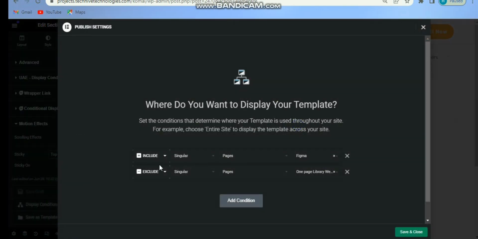These two conditions are include, which displays this header on this page, and exclude, which does not display this header on this specific page. Then click on save and close.